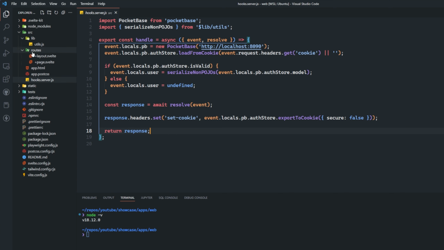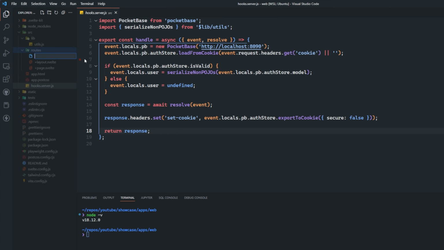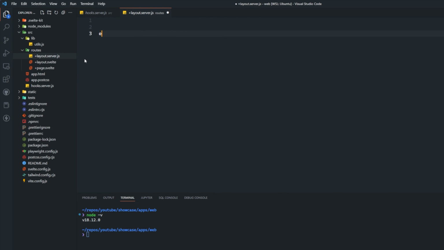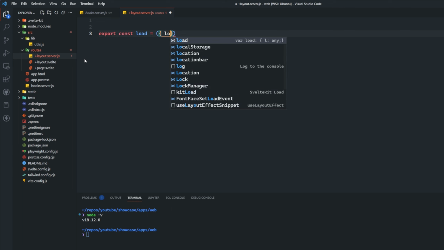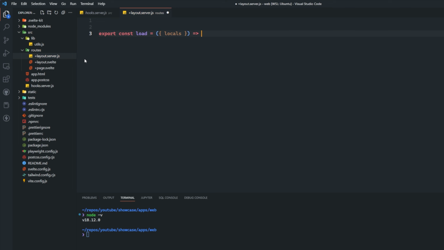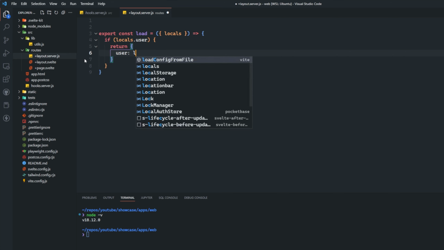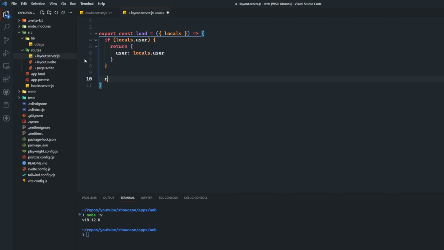So the first thing that I'm going to do is inside of my routes directory, I'm going to create a +layout.server.js. And this is going to export a load function, right? Which is going to load information and pass it down into our application. And this is going to take in locals, right? And that's the same locals that we were manipulating in the handle function. And we'll say if locals.user, so basically if this is not undefined in our case, right? We're going to return the user as locals.user. And then otherwise, we're going to return the user as undefined.